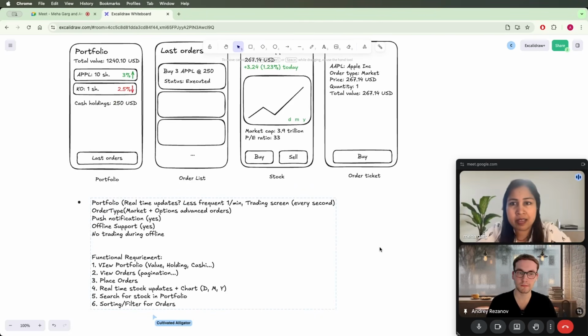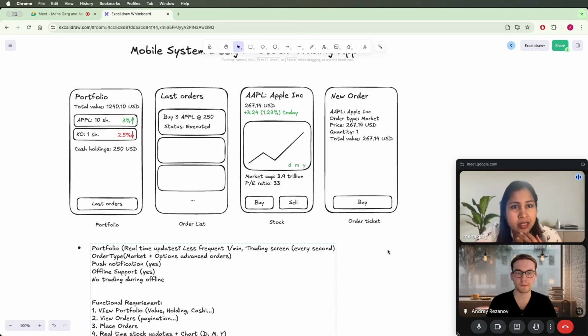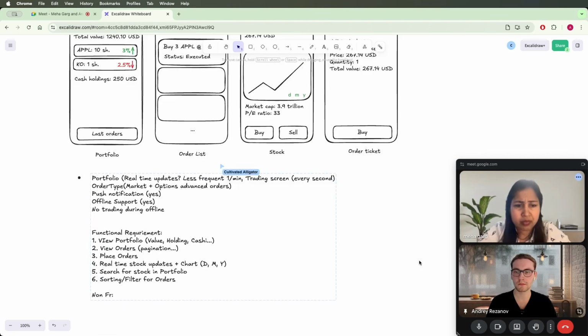Okay, I think this is it. I'm thinking, did I miss anything? No, I think with these functional requirements, let me go to some non-functional requirements.